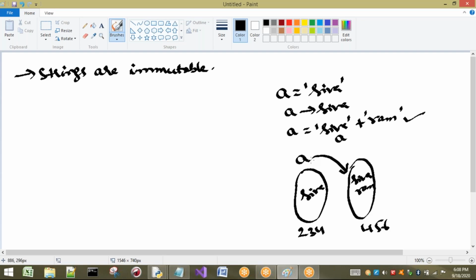This concept is called immutability. That means once you create an object, if you try to change it, it is not possible for a string. So we call it immutability. That is the first point. Already we know this point, right?